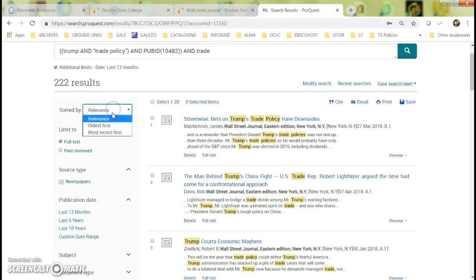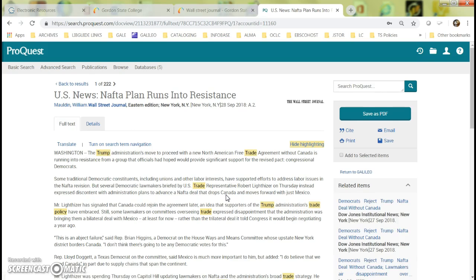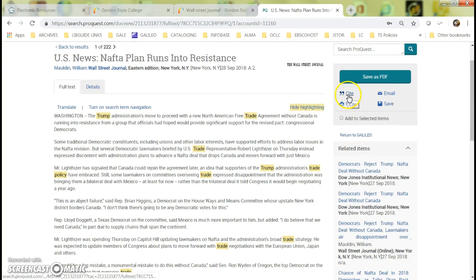You can sort by oldest first or most recent first, so we're going to sort by newest first on top, and it highlights the terms. So we actually had Trump and trade policy, and you can see it highlights those terms. To pull up the article, click on full text, and here you can get your citation, you can email it, you can save it to yourself.